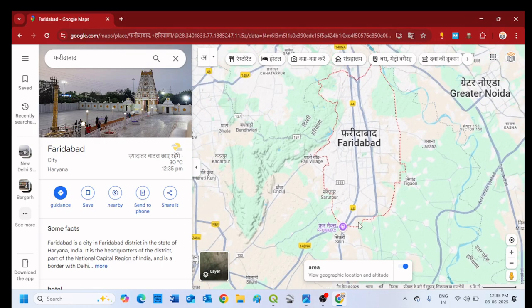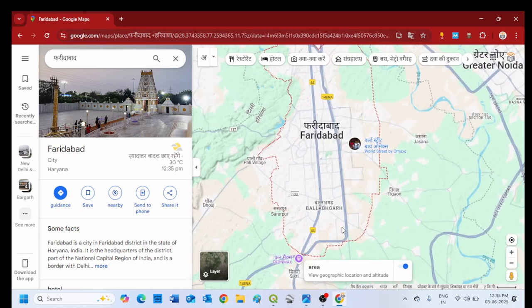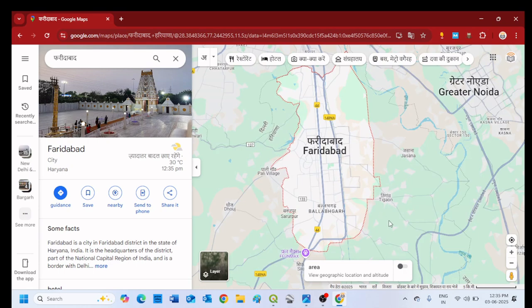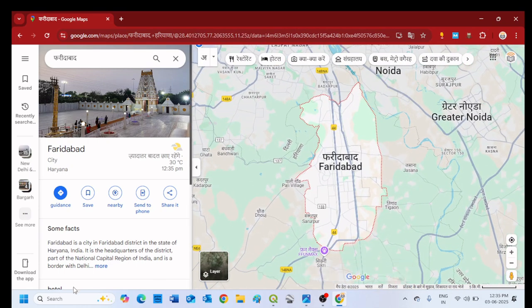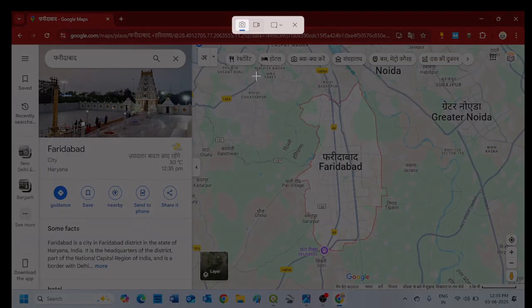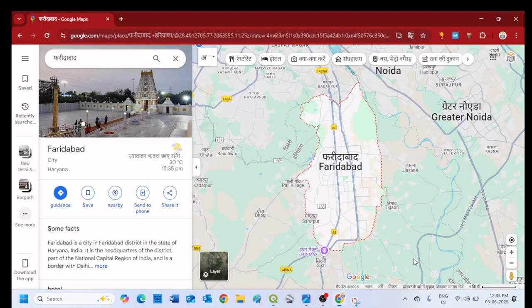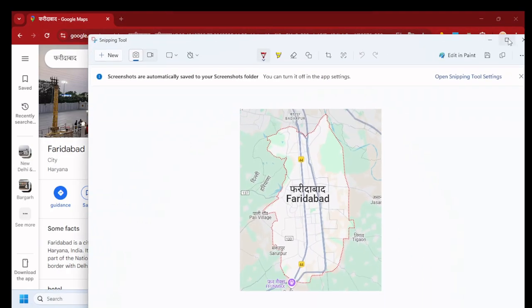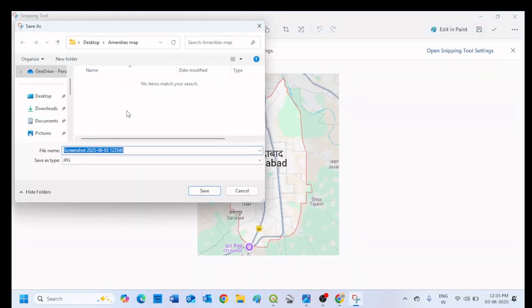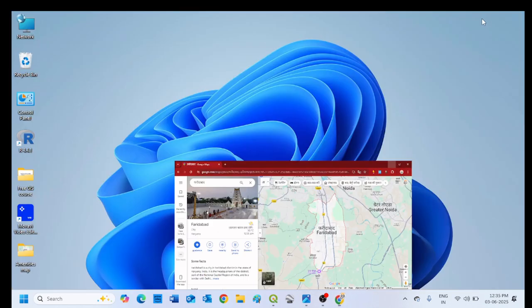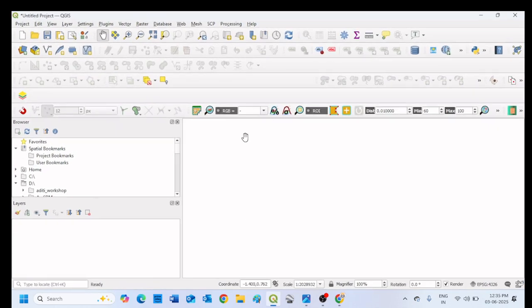Now obviously I need to georeference this image, so I have to save this image too. So I will save this image as well. I will be snipping it with the snipping tool. I will crop the area of the city and I will save it by the name Faridabad City. Save. Let us proceed further to georeference this image and then finally create the amenities for this area.